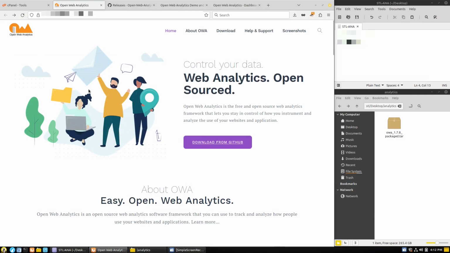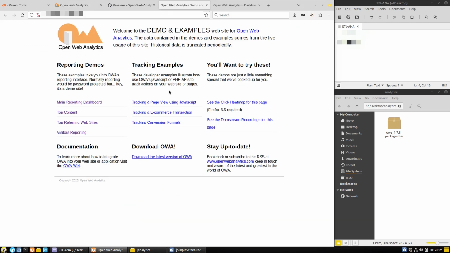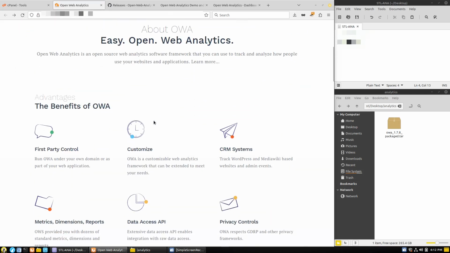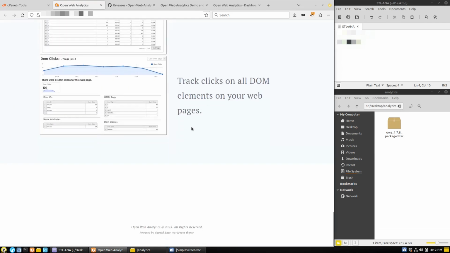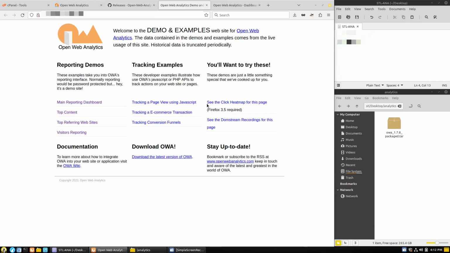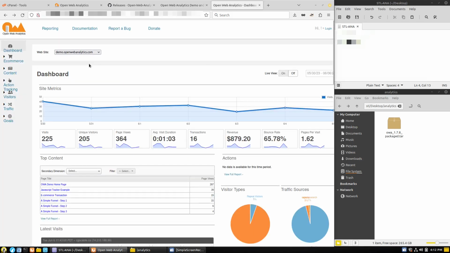Here we are on the OpenWebAnalytics page. What we're going to do over here is grab the files that we need, and then walk through the various steps. So first we have some demo over here. I think it's at the top, somewhere around here you can see the demo page, and you just click on these, and it's going to send you over here to your basic dashboard.